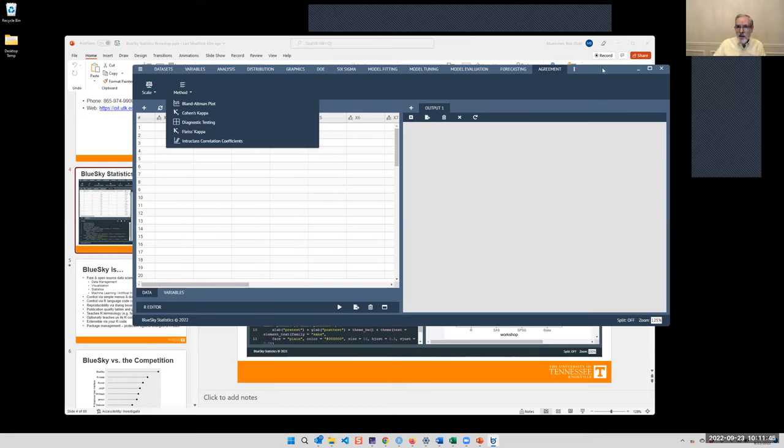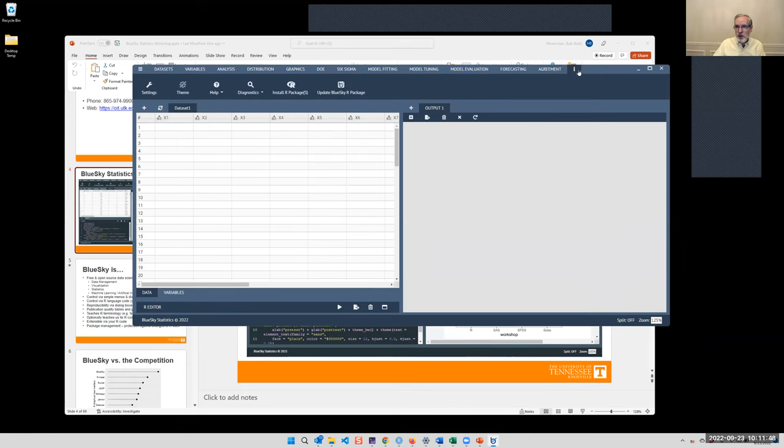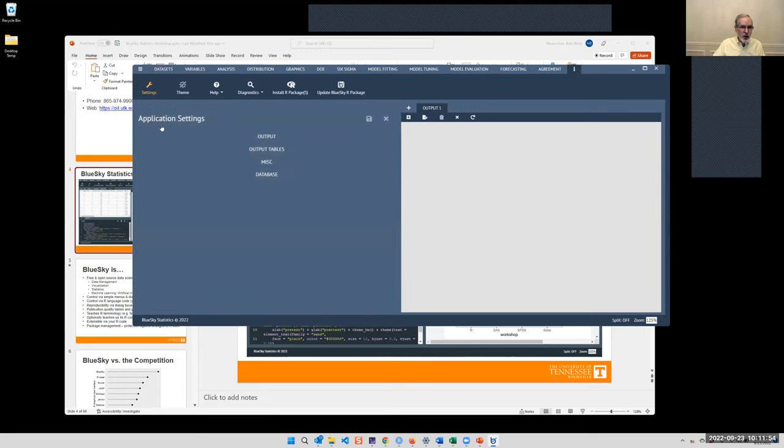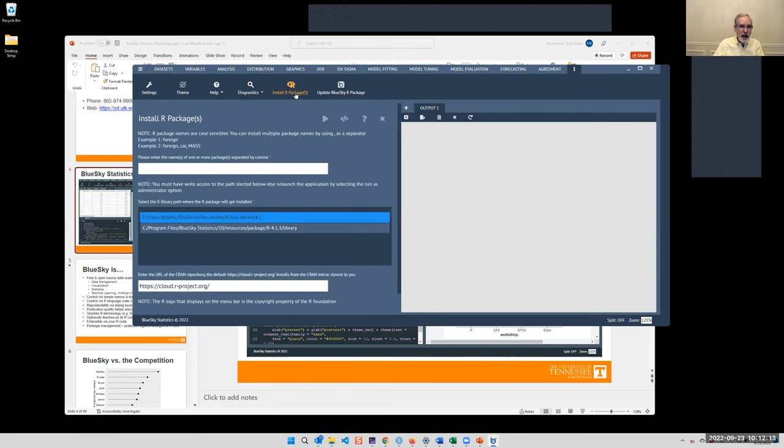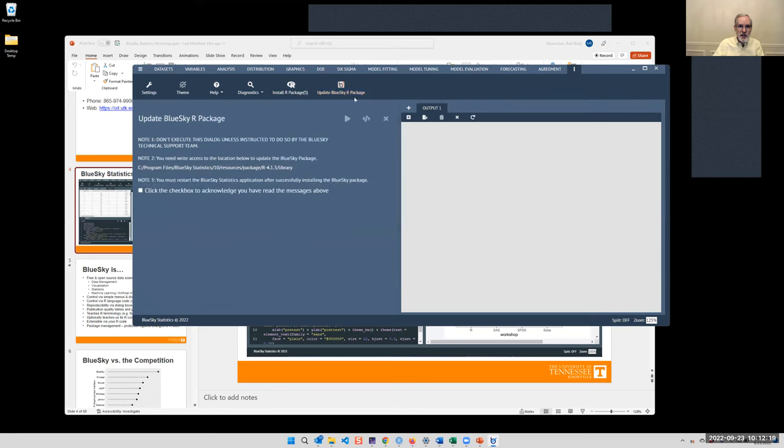And then the last menu item here is the triple dot, which some people call the kebab menu. And here's where we've got settings for controlling how your output looks, themes for how your graphics look, help files, and then diagnostics, which you probably would never use unless you were having some weird error message popping up. You can install R packages here if you wanted to use something new. And you could update the BlueSky Statistics R package, which probably you'll never need to do unless the tech support people told you that that would solve some problem you might come across.